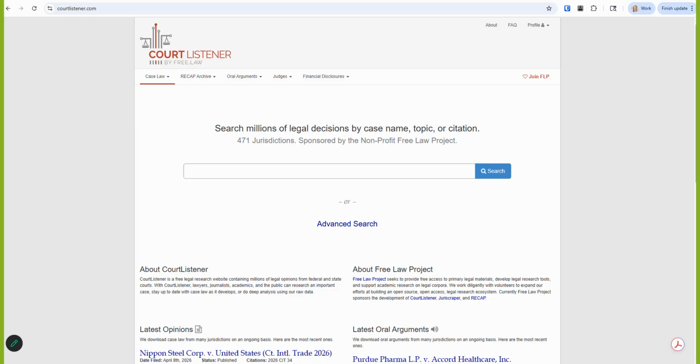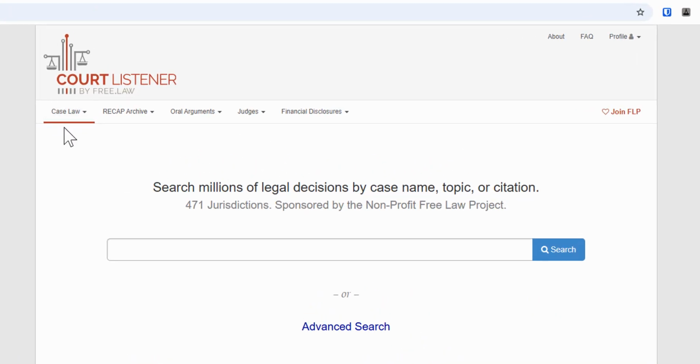All right, so this on my screen right now is CourtListener.com. I am on the Case Law tab, quick navigation orientation. We have the different tranches of data. So we have case law, the opinions. We have the RECAP archive, which is federal docket information. We have oral arguments, we have judges, and we have financial disclosures. You pick which tranches of our data you want to search in, and then you go through and run the search from that.